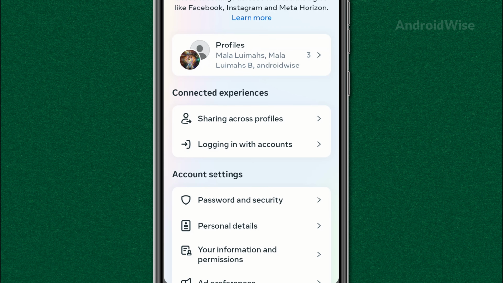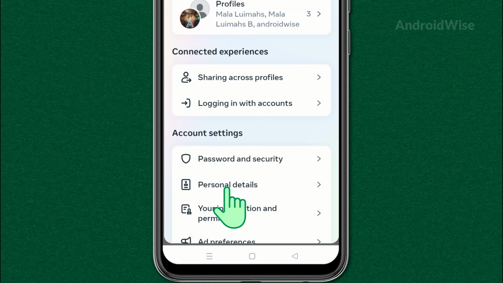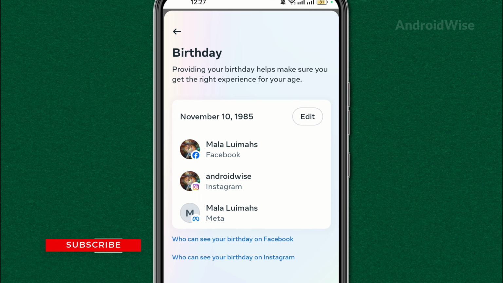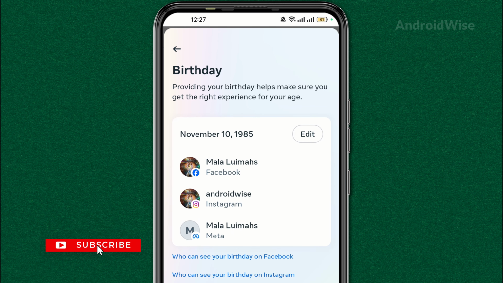In the Account Center, find Personal Details and tap on it. On the Personal Details page, you'll see an option called Birthday. Tap on it. Now tap Edit to update your age.